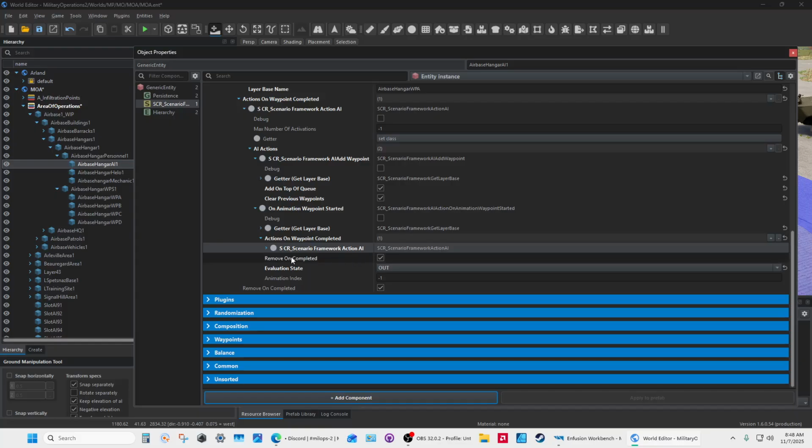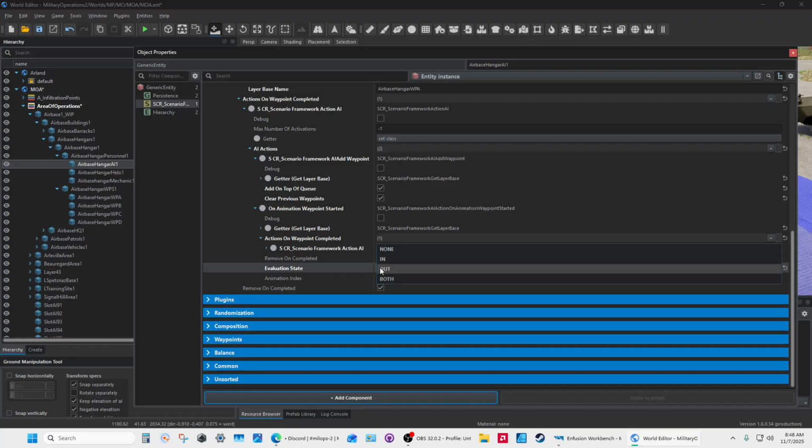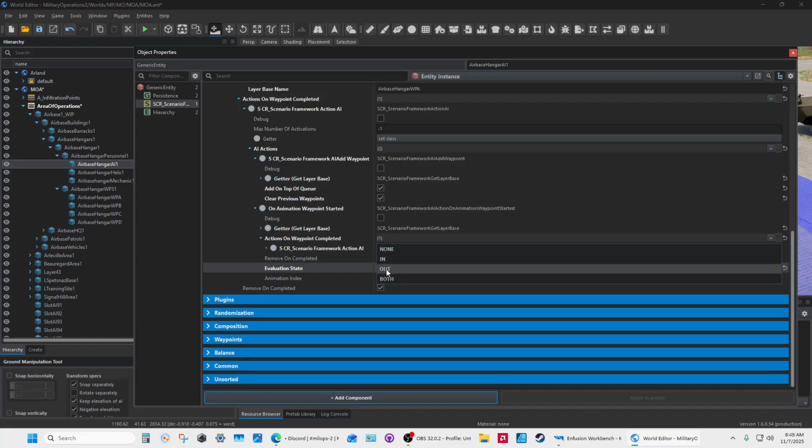But down below that, it says remove on completed, we've checked. Evaluation state is on the out. If you see here, you have 4 choices: none, in, out, both. So this would be the intro or the start of the waypoint animation. You can consider this the outro or the end of the waypoint animation, or both. If you set this to in or both, as soon as the animation starts, he'll move to the next waypoint, which is not what you want. So you have to select out when the animation completes, which will be in 30 seconds. That's where we set that timer.